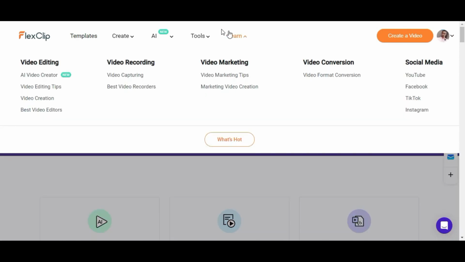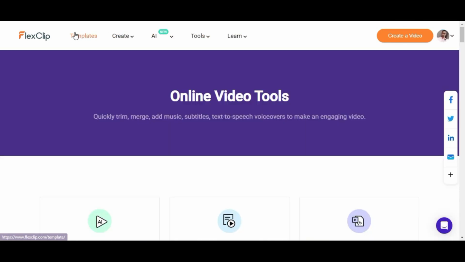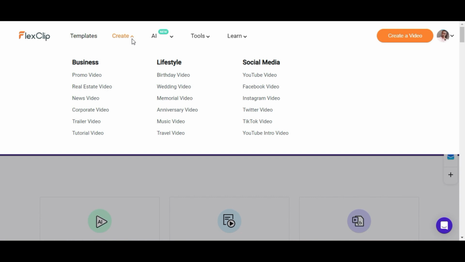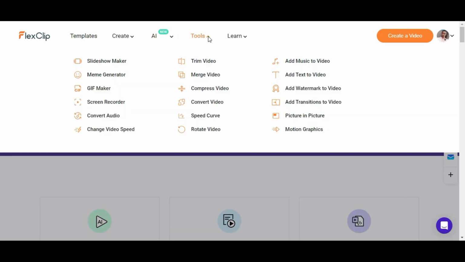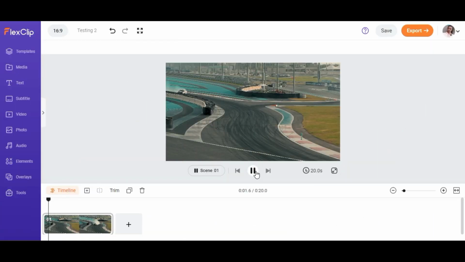Next, we will have a look at some of the video editing tools available on FlexClip. You see that it has even more AI tools you can explore, like AI background remover and AI text to speech. Then under tools, you have all these options from trimming, margin, compressing, screen recording to motion graphics. But the feature I'd like to show you is one that I find quite interesting.